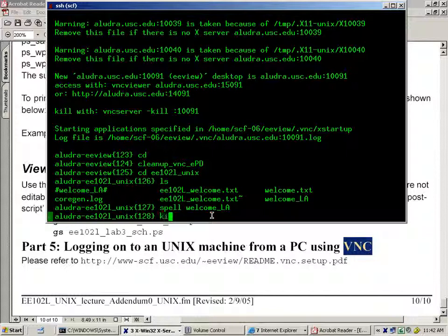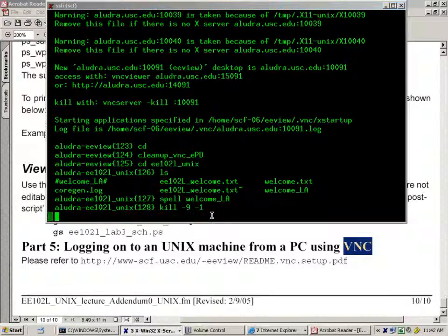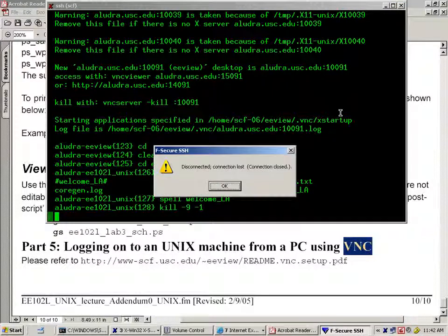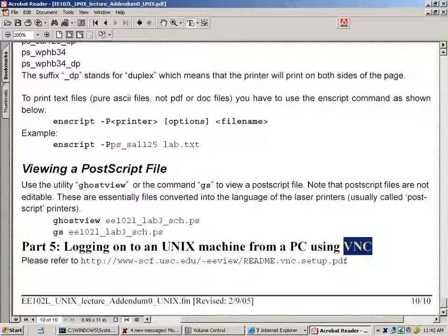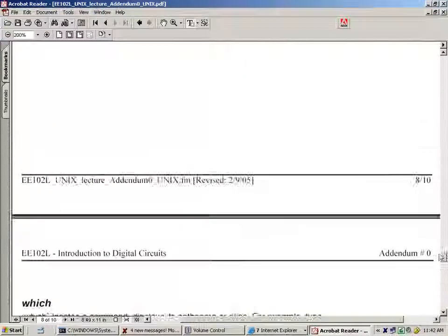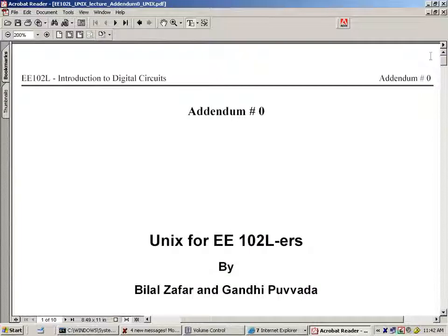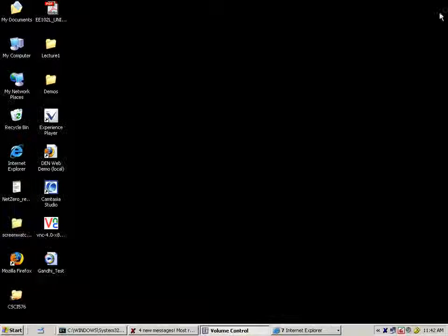So I can use kill -9 -1 to kill all the processes I've opened in one stroke, and that killed everything. Okay, go through this Unix handout and please come to us for more help. Thank you very much, and let me stop this recording.